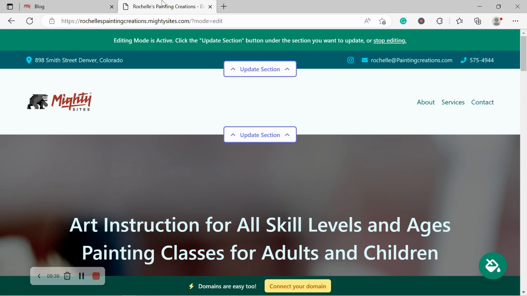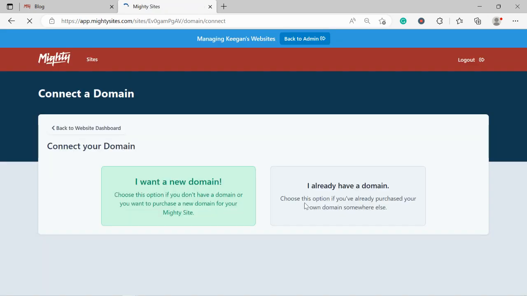And if you don't have a custom domain, I'm really excited to let you know that you can now purchase your domain through the Multi Sites platform. We've recently introduced the feature. So all you need to do is click on I want a new domain, or you already have a domain, and connect it.